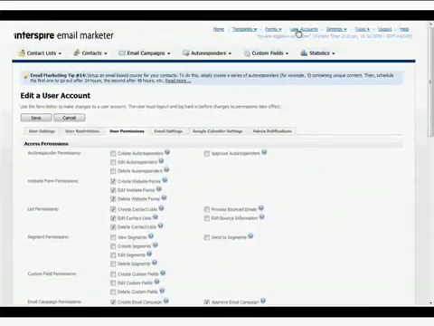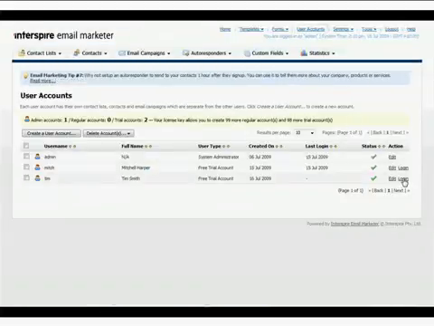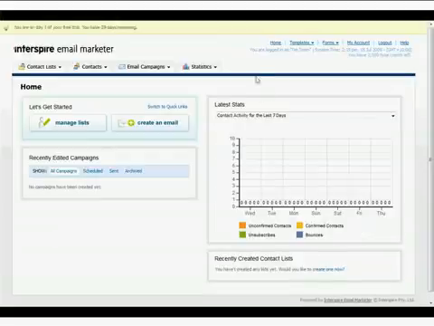So now if we log in as Tim, who's our free trial user, you'll see that none of the other menu options come up along here. He doesn't see the settings page, or he can't create user accounts obviously. Now the Agency Edition runs on a multi-tenant architecture, which means each user has their own separate lists, contacts, autoresponders, statistics, etc.